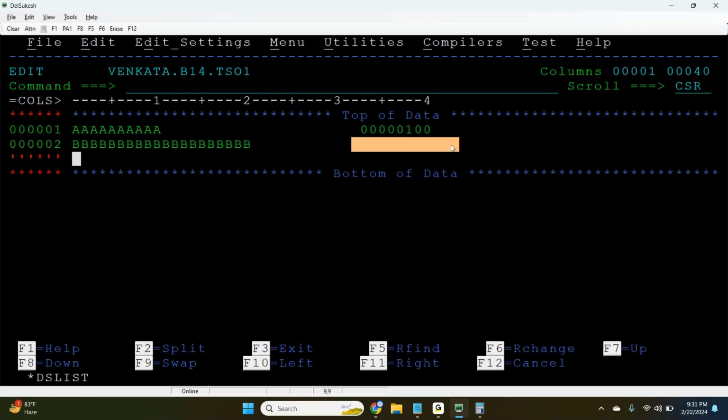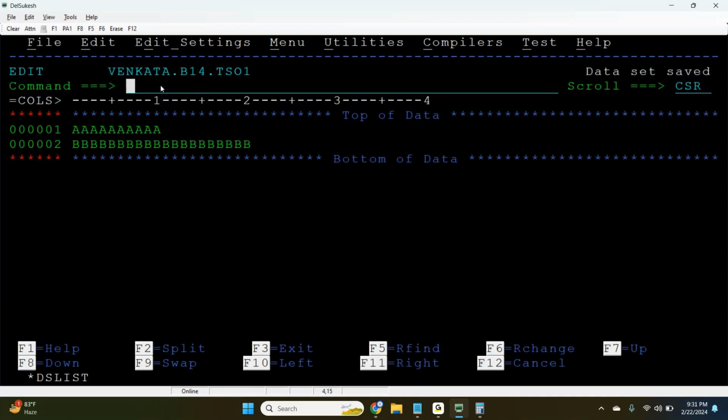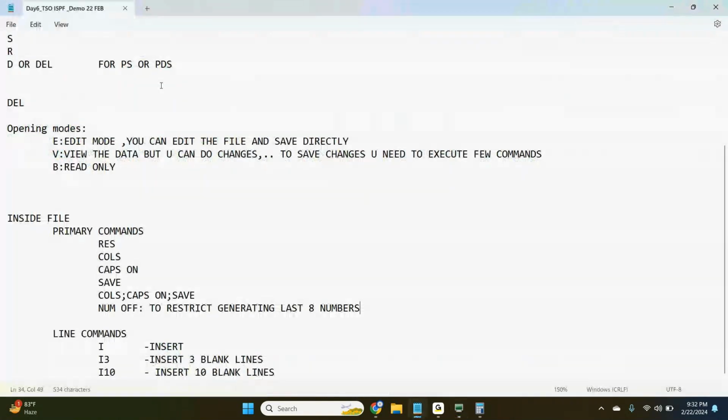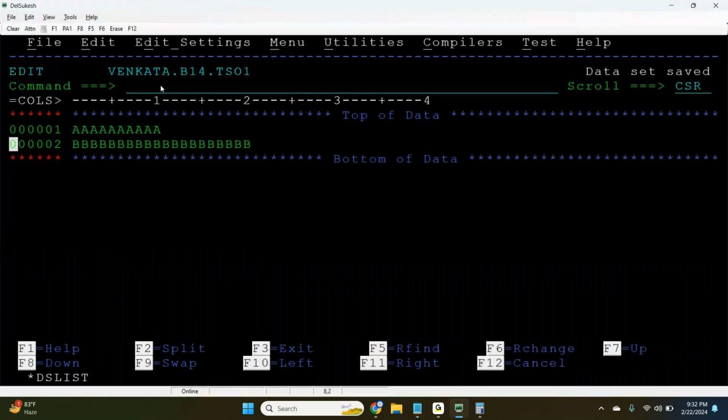No. The command is always applicable only after executing the command. It is not applicable for the previous one. The first row I inserted before executing NUM OFF, so it is not applicable to that. We have to go manually and delete it. Now it will not generate. Go and delete it and save it. It is not generating now, right? That is all about NUM OFF functionality. It is very important in a few scenarios.